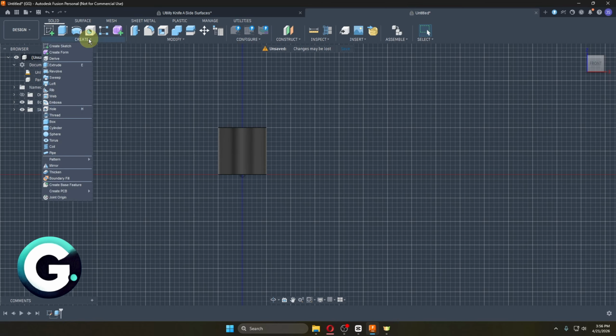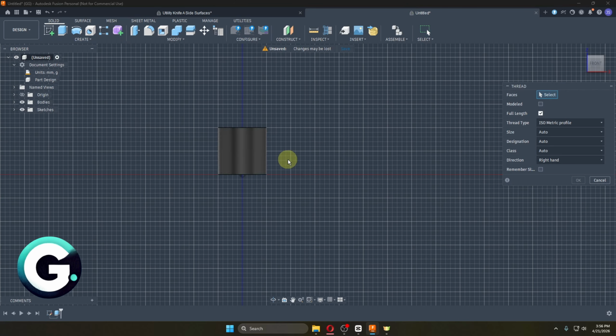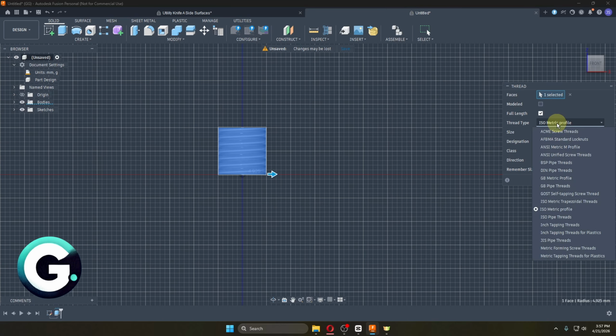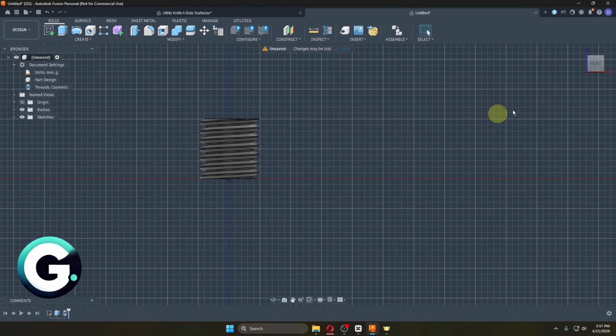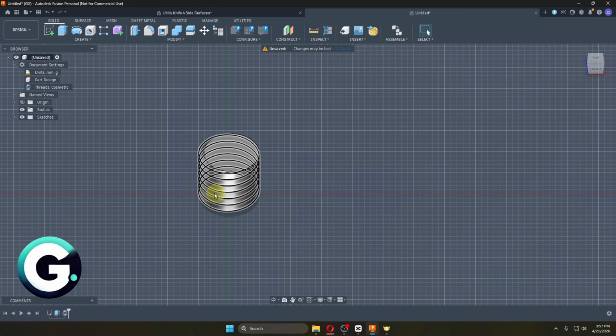Right after, it's going to be extremely simple. You want to click on this drop down menu for create, click on thread, and then you want to select your object. In our case, it's going to be this cylindrical object. Now you can customize your thread to whatever you want to. I have mine at 10mm. The designation and the thread type is this specific one. So the only thing that I have to do is to click on model, click on OK, and here we have it. That's how easy it is to do.